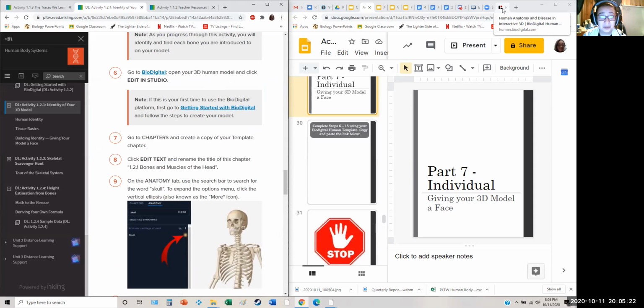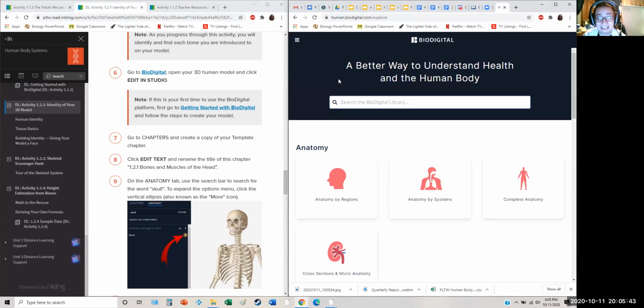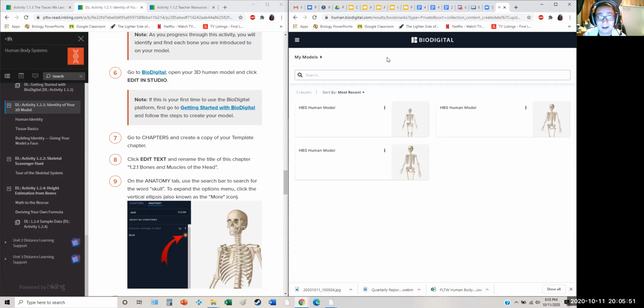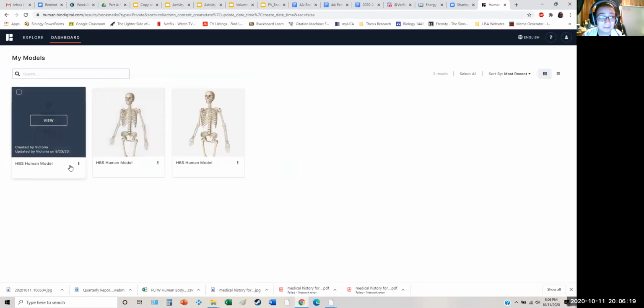I've switched back and forth between windows a lot to show you this, because I figured out that you have to do this in full screen in order to click Edit in Studio. I didn't know that, but apparently you do. I've logged into my biodigital human, and I'm going to go to my dashboard. If you're just signing up, it'll automatically take you to your dashboard, but you won't have a template. If you haven't created a template, please message me and I will send you a link with instructions on how to make this template.